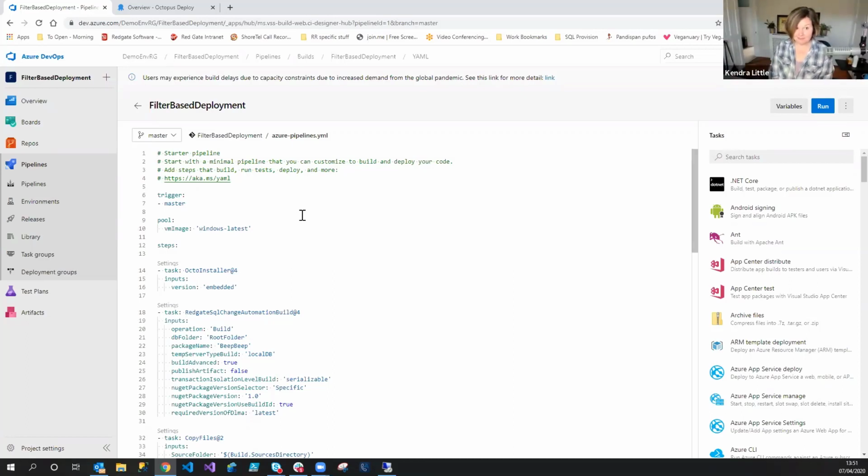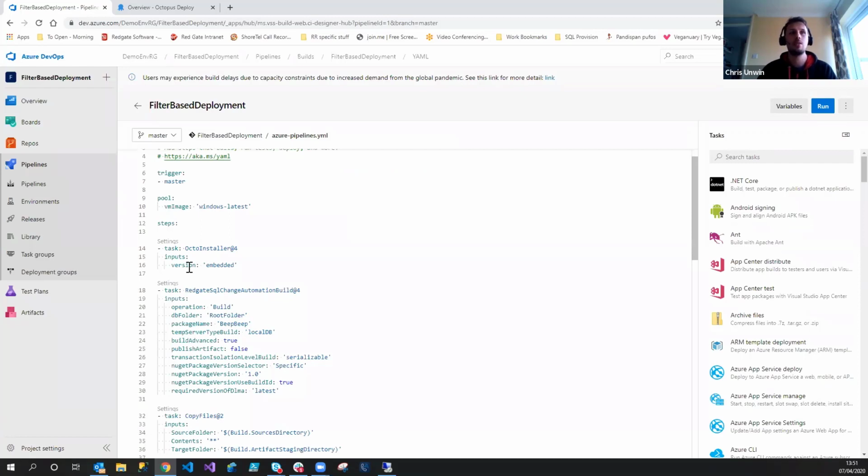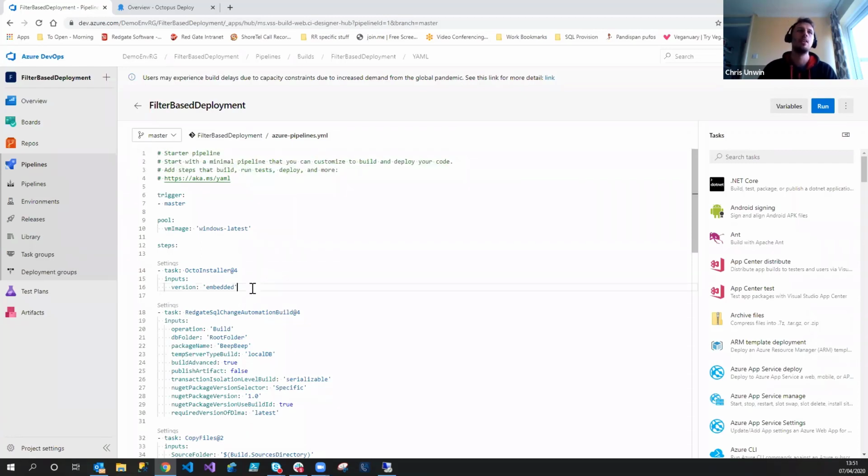It's remarkably straightforward. It's so easy to use because you build your starter pipeline and you can choose to put in your own task. And as you can see, they're very logically built. So at the moment, I'm making sure I'm using the embedded version of Octopus Deploy. So I've got Octopus Deploy, which I'm going to use for releasing. For now, we're going to do the building in Azure DevOps.